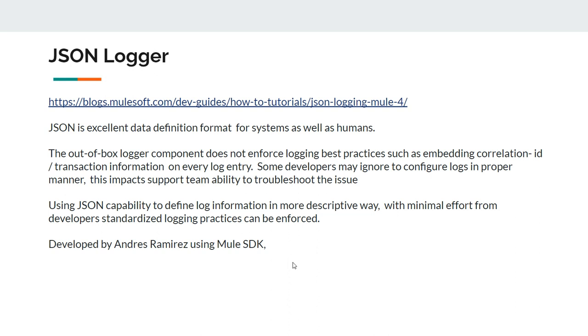So using JSON logger, we can frame a logging structure, and the logging structure will be the same across all the developers, right? With minimal logging effort. So to get this kind of facility, we can use JSON logger. JSON logger is developed by Andres Ramirez, and you can see this wonderful blog. You can get it on Google. It contains the entire information about the JSON logger, and the reason why JSON is used for logging.